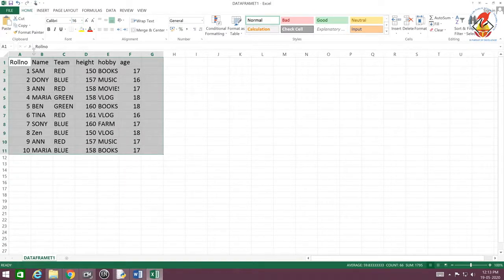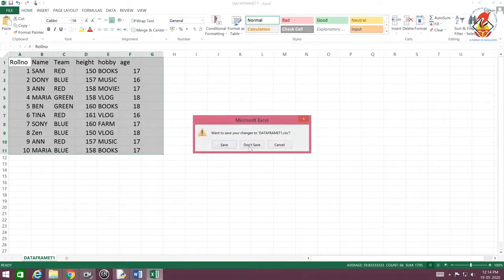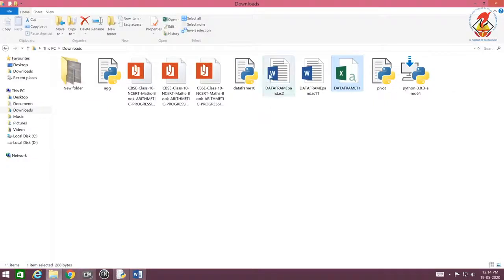You have your roll number, name, team, height, hobby, age. Look at the column names: Roll number, R is capital, N is capital, Team, T is capital, and height, hobby and age are in small letters. This is your actual CSV file, where I have created a team with red, blue, green, and some names I have added, and height is there, hobby is there, and of course age is there. So I am closing this just to show you. I opened it, and I am not saving it.